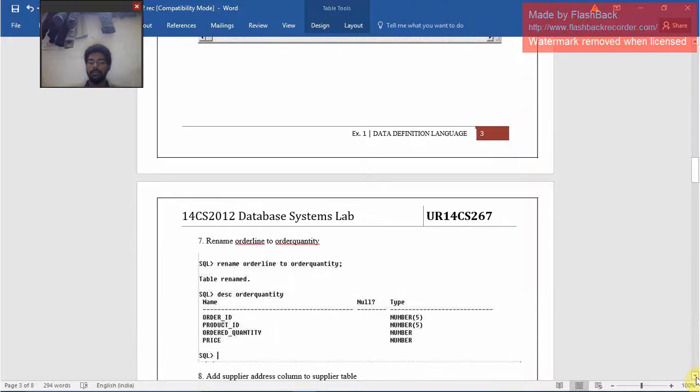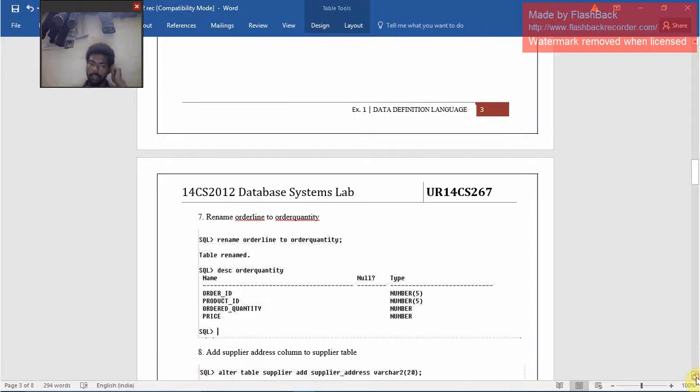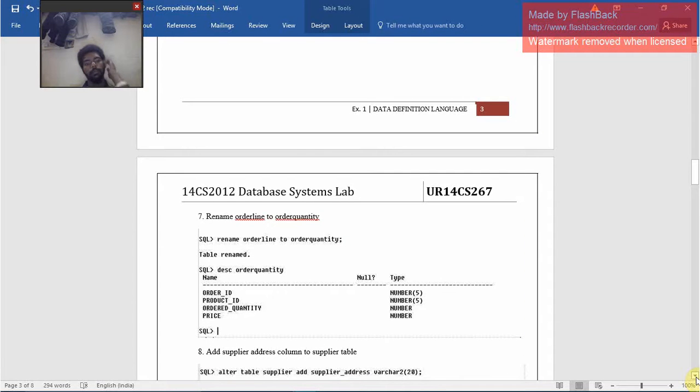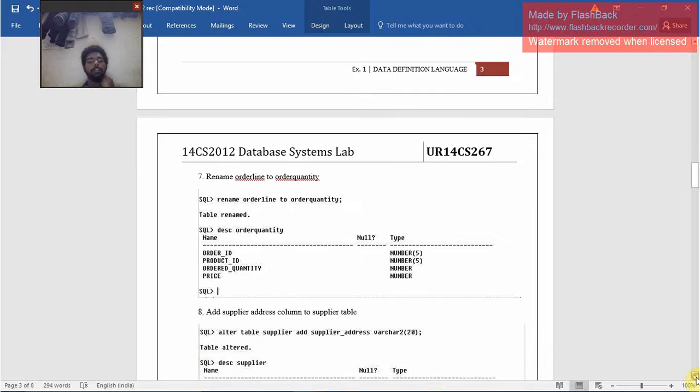And you're going to rename the order line to order quantity. To rename, we are going to use the SQL command rename order line table quantity. The table is renamed and in the description of quantity, the name is changed.